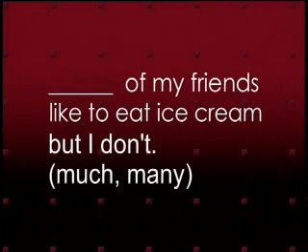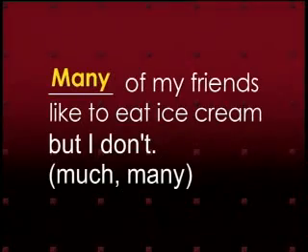Number 2. Dash of my friends like to eat ice cream, but I don't. Friends is plural and can be counted, so we should use many. Many of my friends like to eat ice cream, but I don't.